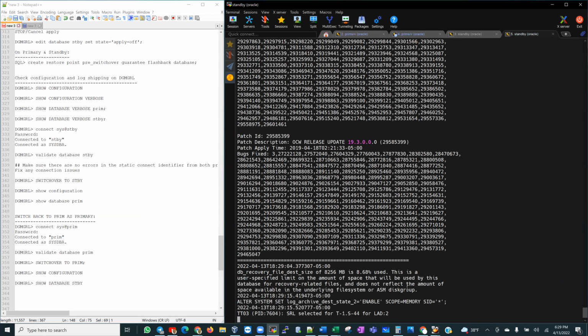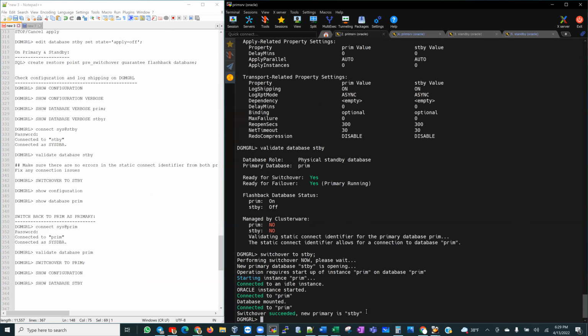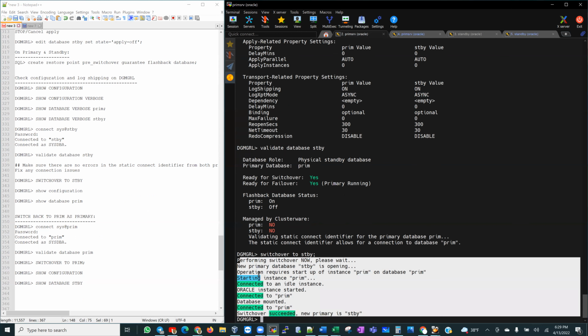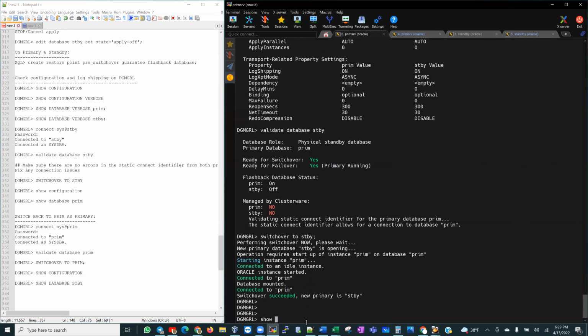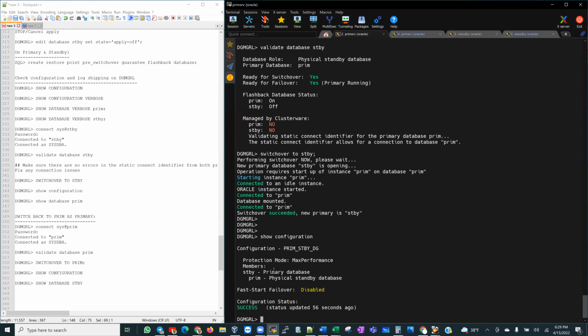So let's see here, it's mounted. Switchover succeeded, new primary is now the standby. So this is pretty neat. If I show my configuration right now, I should be able to see that the roles have transitioned. So standby has now become the primary database, and prim has now become the physical standby.